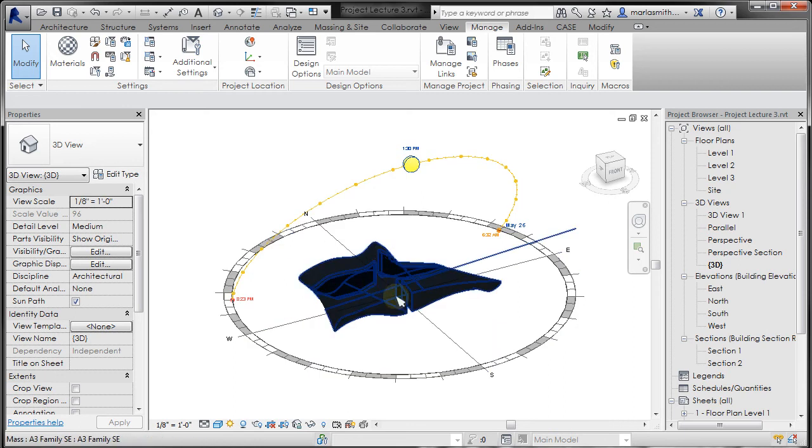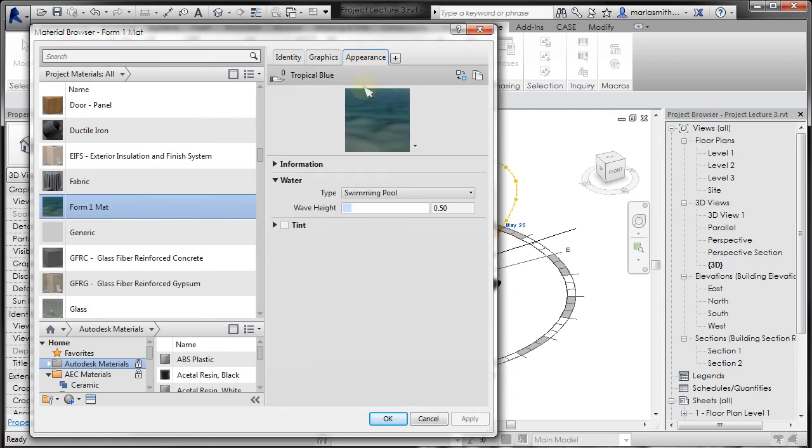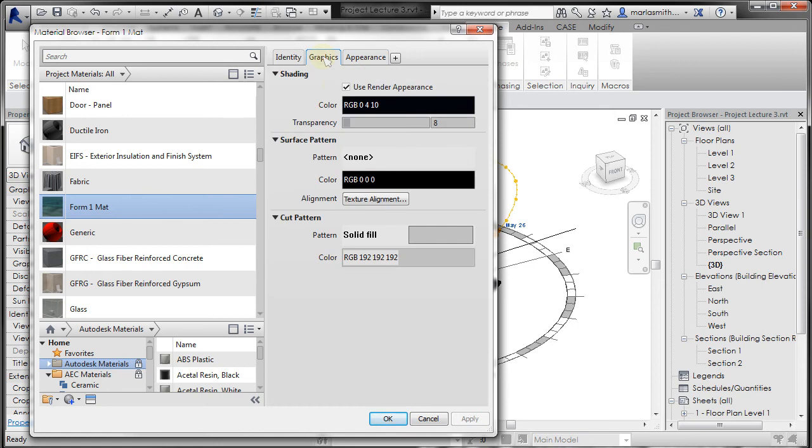Let's go back. See how it's turning black? That's a little strange. So let's check the material settings. So if I click materials again and it opens up that Form 1 matte, for some reason it's having a problem calculating it. The graphics it's using render appearance, but it's just going 0, 4, 10. So let's render it and see what it looks like.